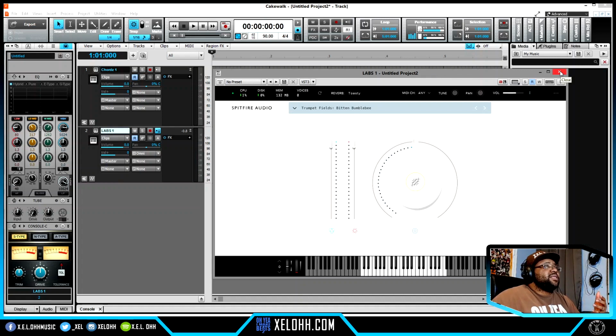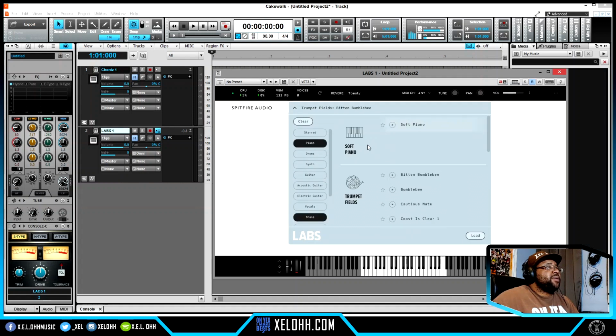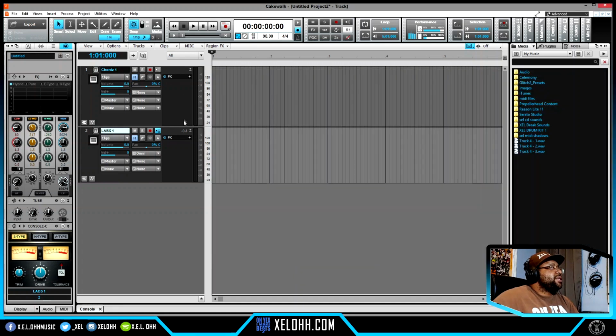So let's actually combine the two. Let me start this over, and let's go to my piano here. Let's go to soft piano. And let's link these two up. So I want the sounds from here to go to the chord. All right, so now I want to link these two up. So I'm going to show you how the chords actually work with the labs.